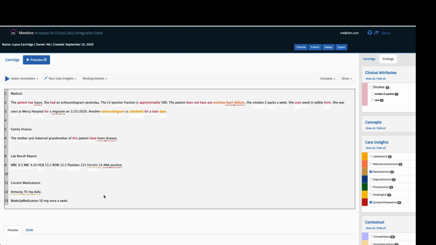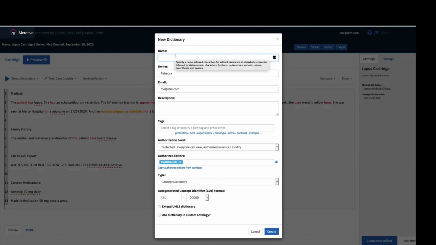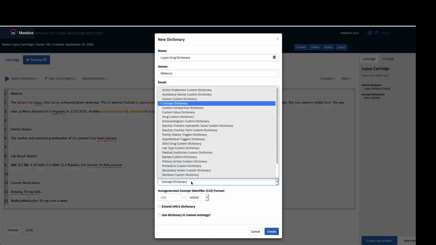You can add new terms by creating a new dictionary, which I can do by going to the Cartridge tab in the right-hand pane, selecting Create New Artifact, and selecting New Dictionary. I'm going to name this dictionary Lupus Drug Dictionary, as that is the information I am annotating, and then I need to change the type of the dictionary.